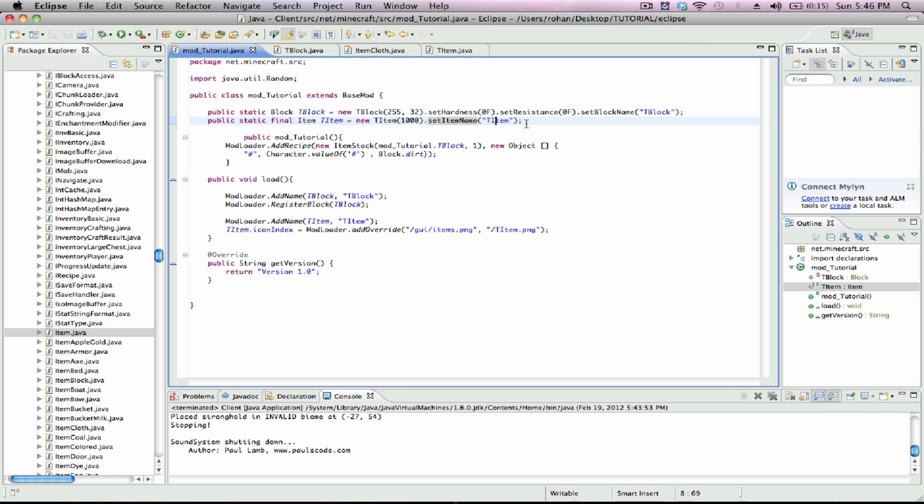Okay, so then we're gonna go to public void load. So this is gonna show you what Minecraft is gonna load. We're gonna add ModLoader dot add name open. Then we're gonna say T item. So it's gonna name T item as T item.